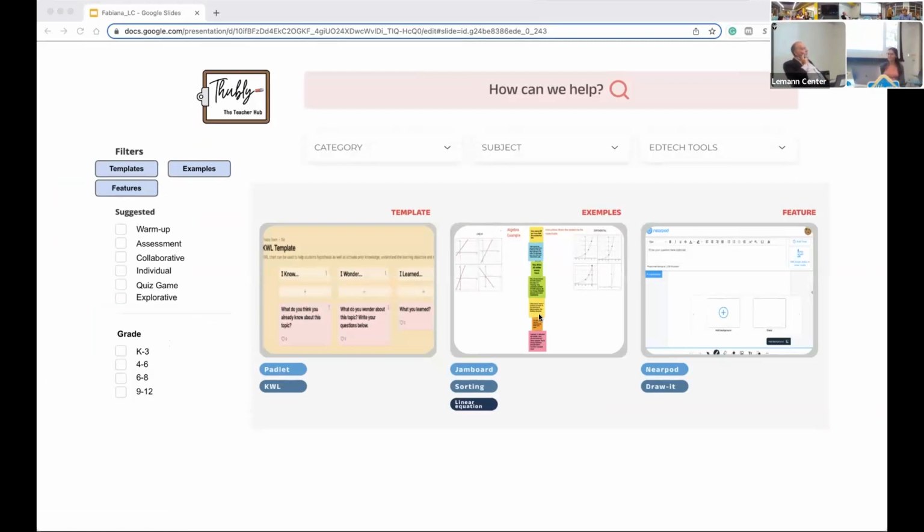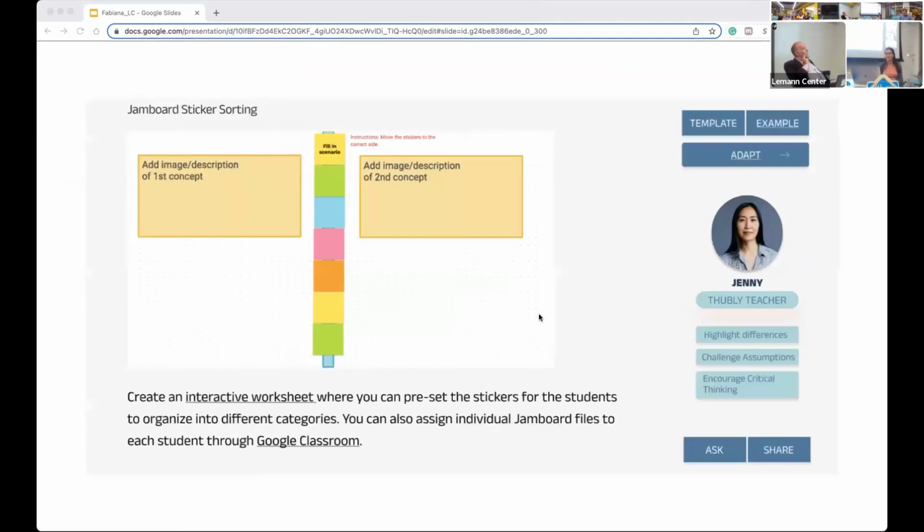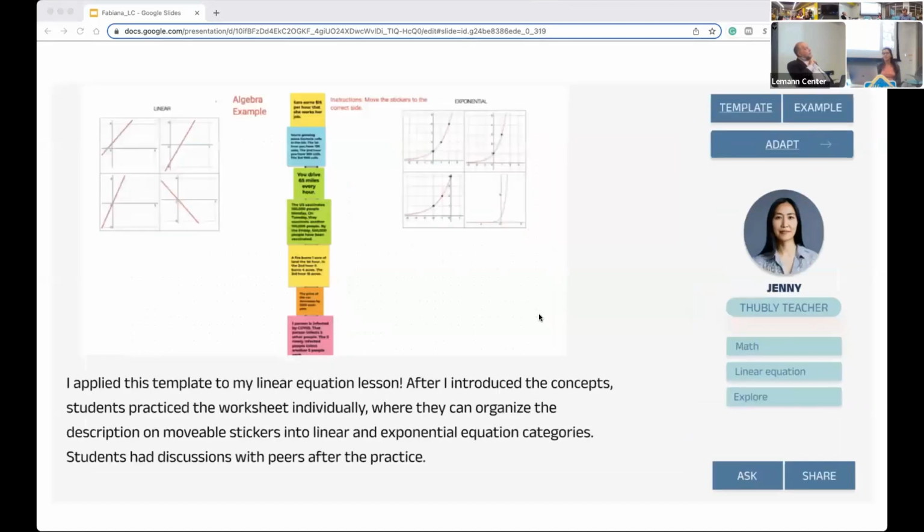When they click on an activity, they will be shown a template that will help them use the EdTech for a classroom activity. And clicking on example, they will be able to see a worked example that shows how the template might be adapted in the classroom.